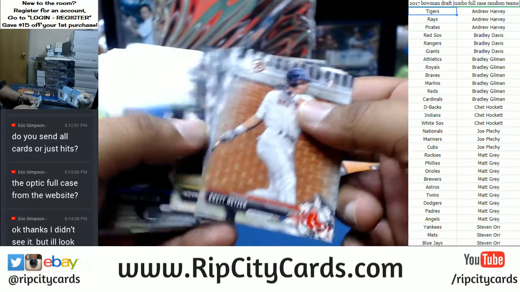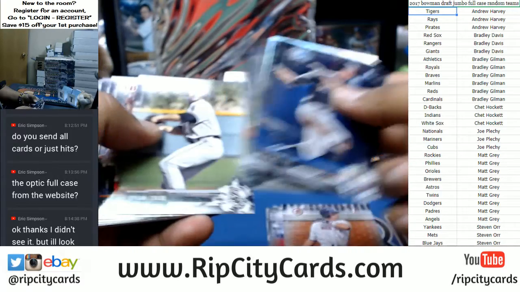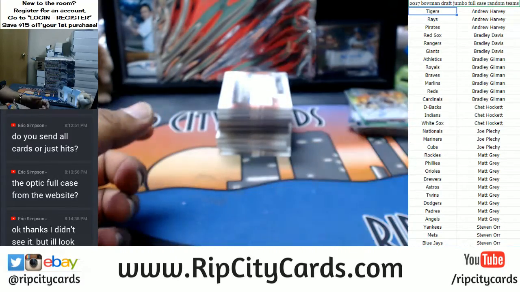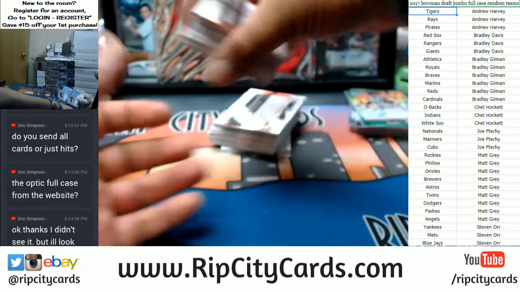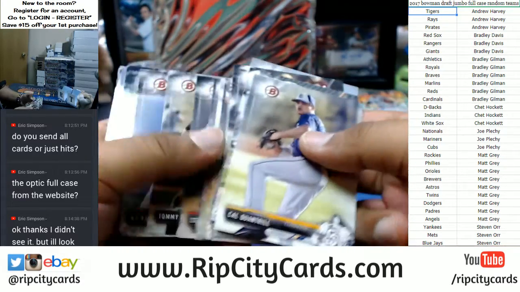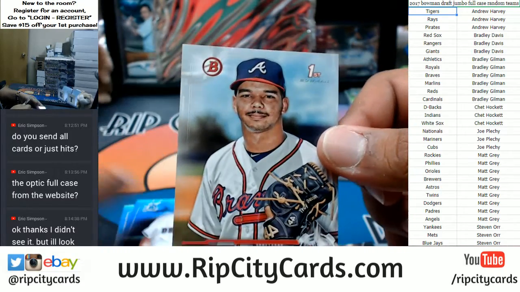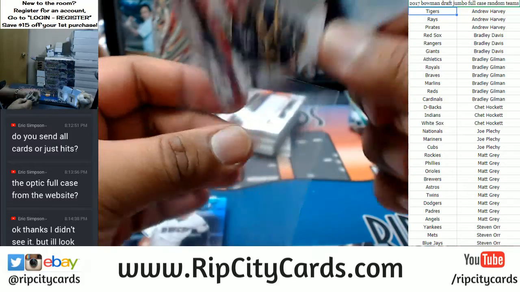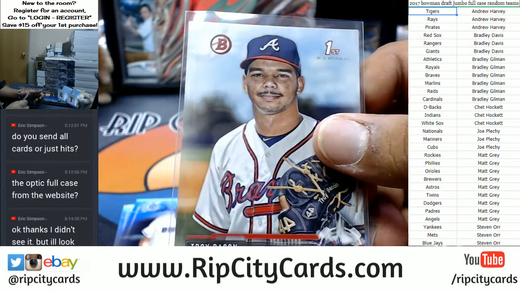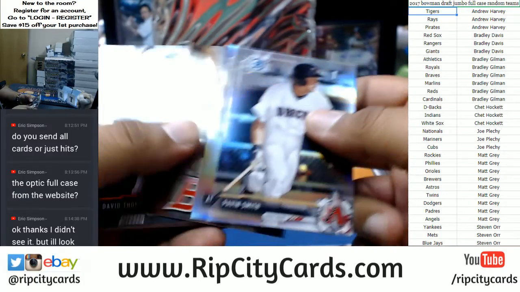See what we have. Paper, chromes, paper. Okay. A few chromes here. All paper. Chromes. A silver paper of Troy Bacon for the Braves. That guy looks too old to be a prospect. I don't know. You tell me. Anyways.